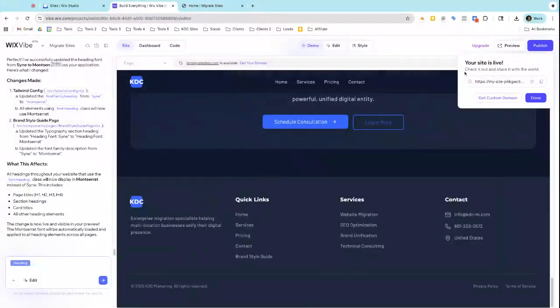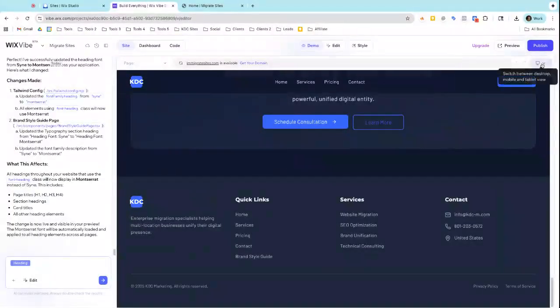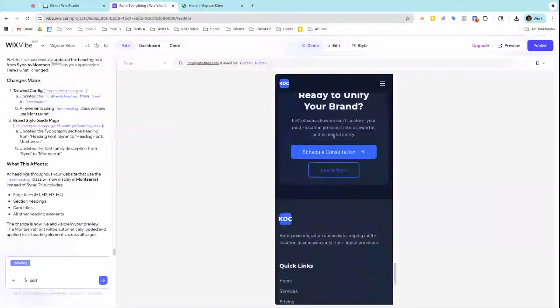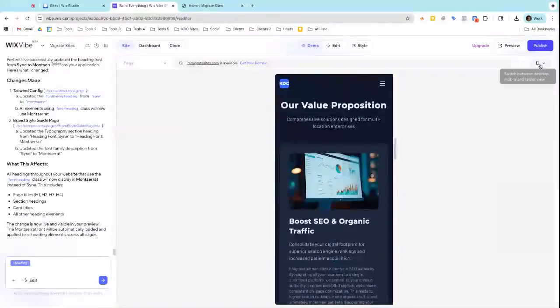And if you're new to Vibe, which I'm still new to it, you still have the devices you can check over here on mobile and tablet to make sure those all updated correctly. So you can still change by device and look at it in your preview, make changes to it.